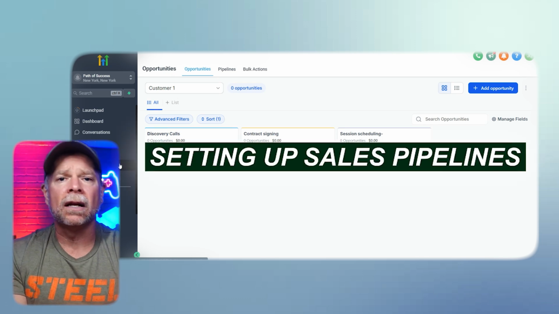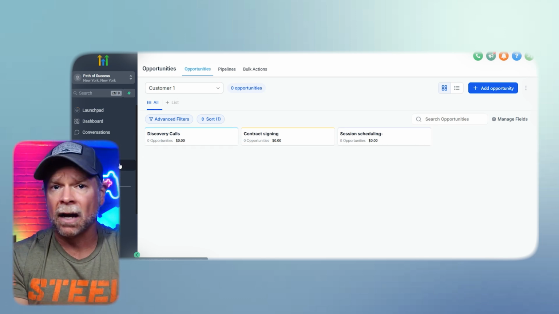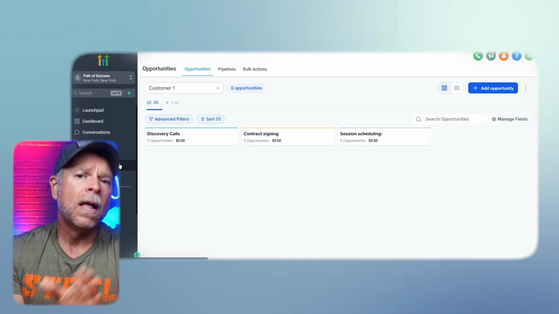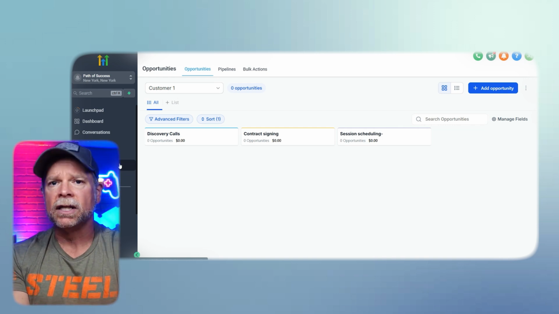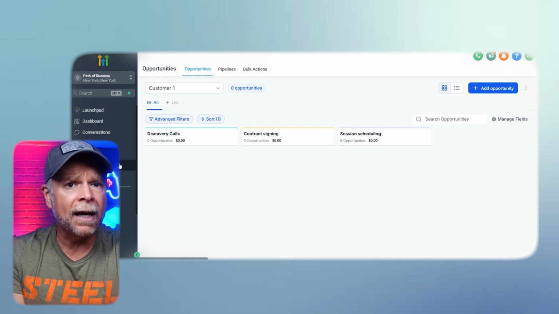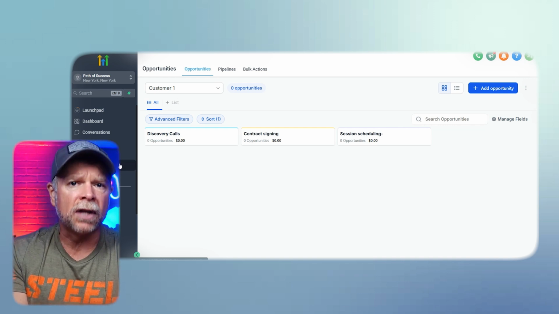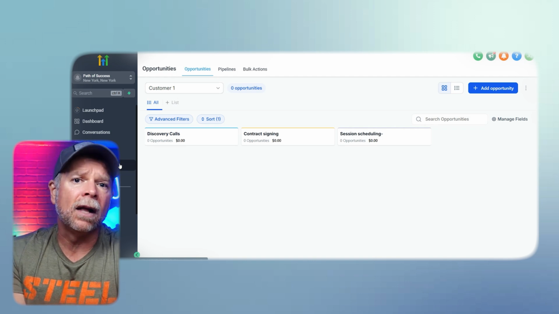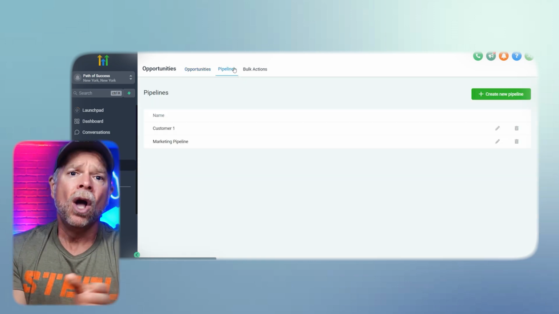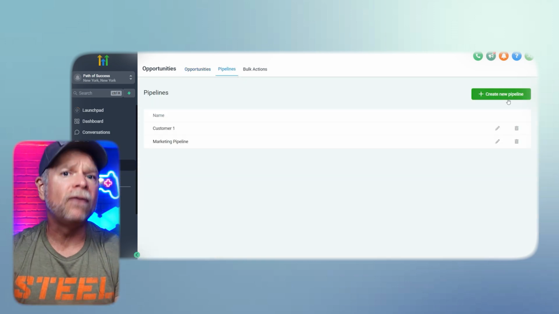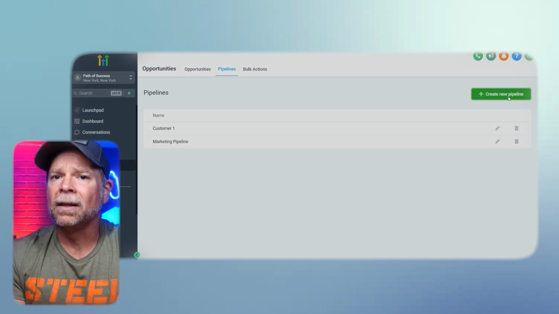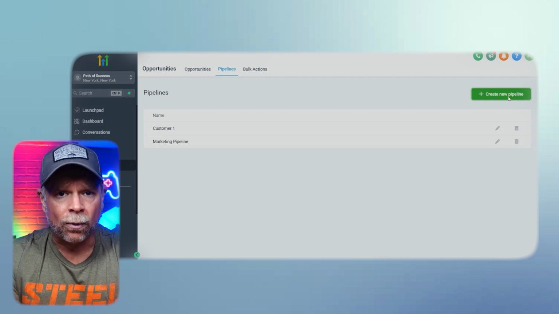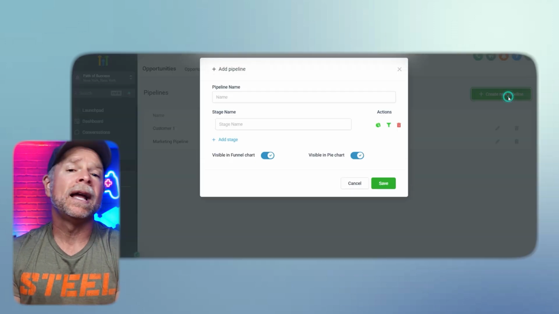Now, once you understand the difference between sales pipelines and opportunities, the next step is to set up your sales pipeline. Now, this helps you visualize the journey of your leads, making it easier to understand where each potential sale stands. To set up your sales pipeline, click on the Pipelines section within the Opportunities page. Now, if you haven't set up any pipelines, the process is simple. Click on the green button at the top right of the page that says Create New Pipeline.